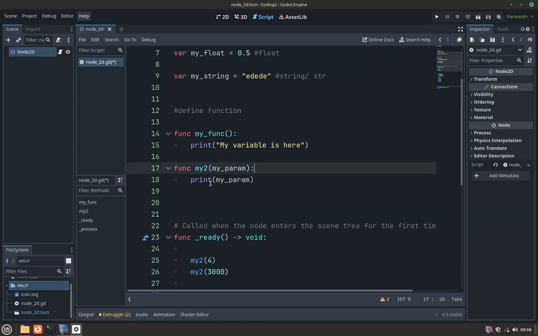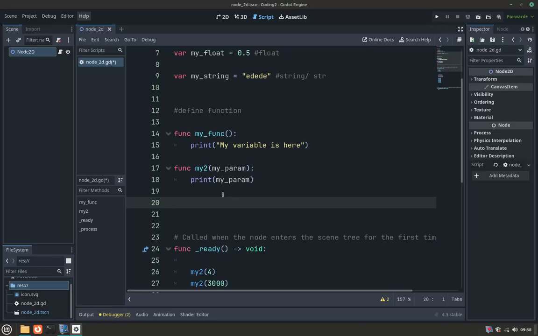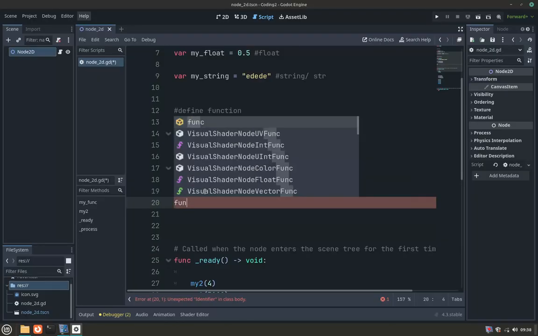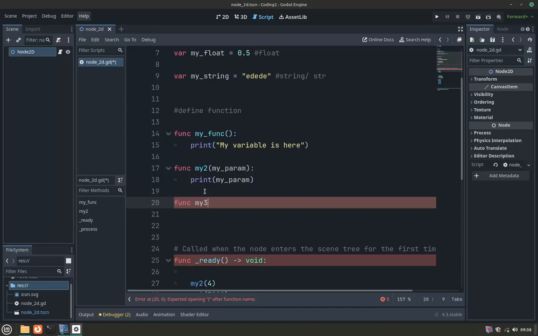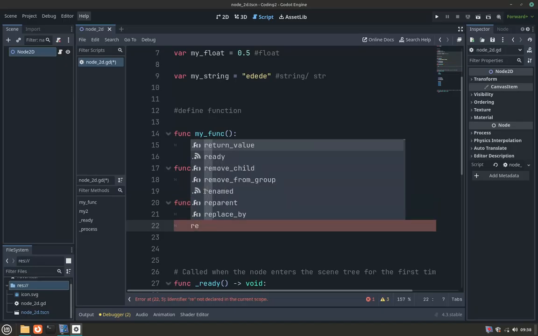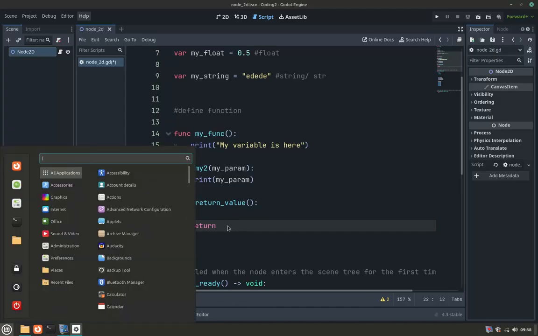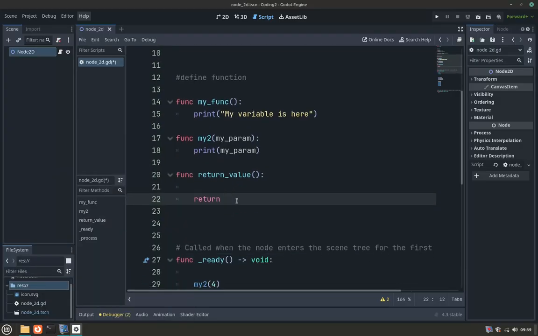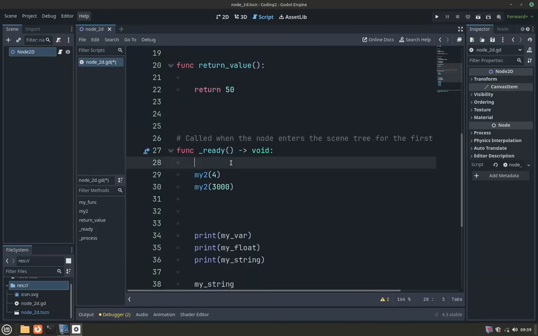So a function can have an input value. A function can also return a value. To do that, we create a new function called function return value. And to make a function that returns a value, we use the keyword return. After the keyword return, we need to insert a value. So for example, 5, maybe 50.